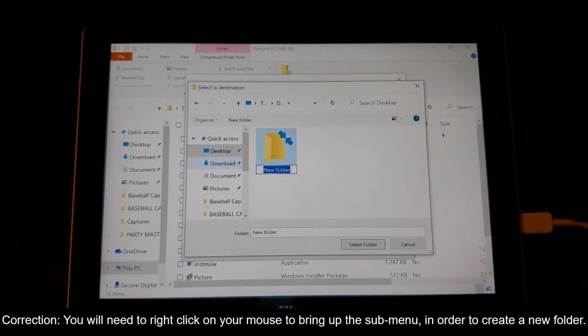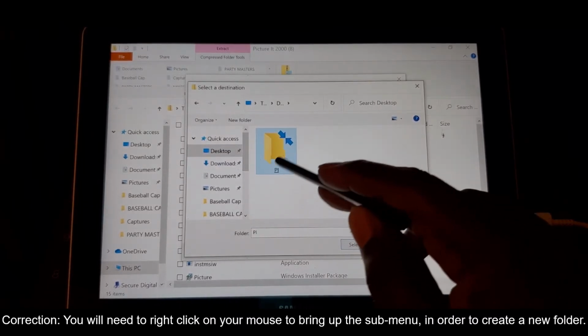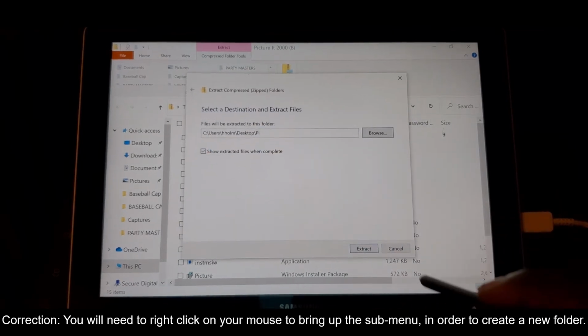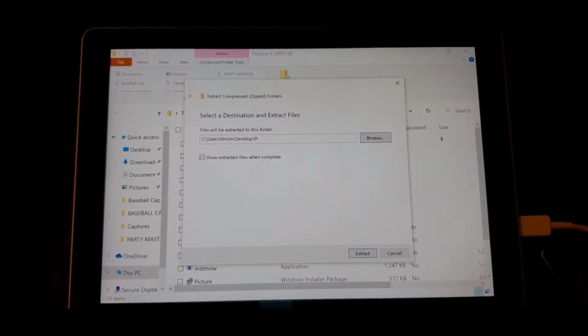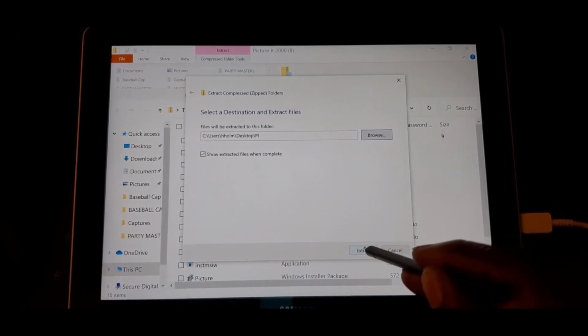I'm going to name that folder PI for Picture It. I'm going to click select folder, which will close it out and give it the name, and then I'm going to hit select folder one more time for it to actually select the folder. Sorry, I bumped the camera. Next, I'm going to hit extract.